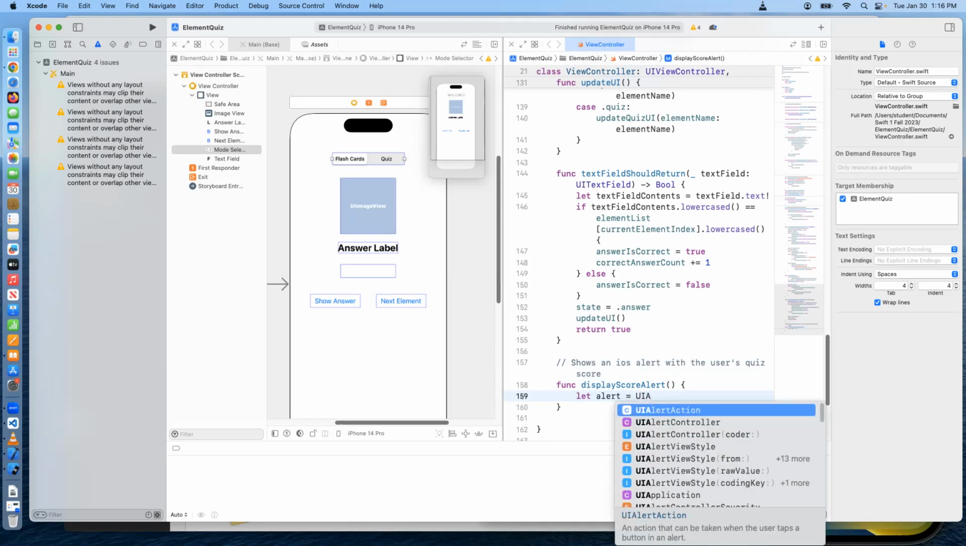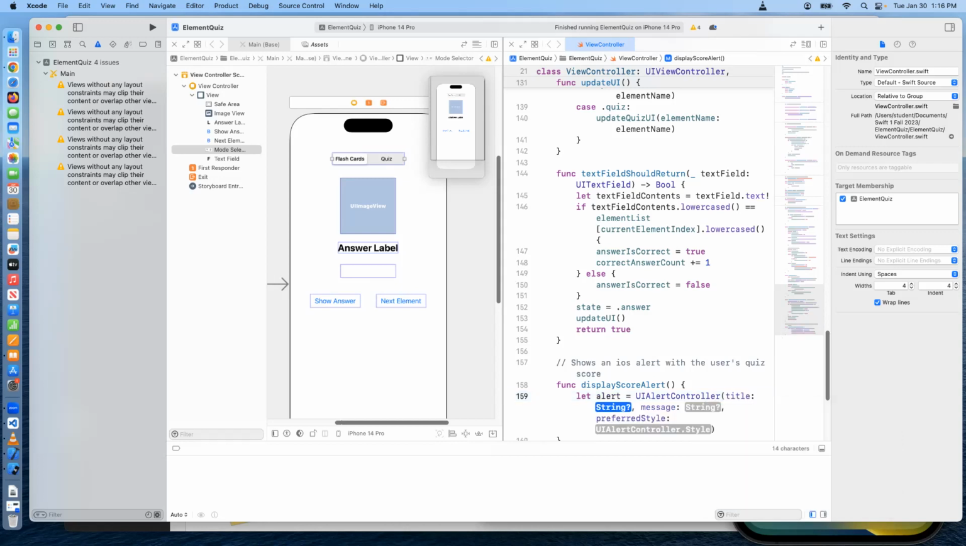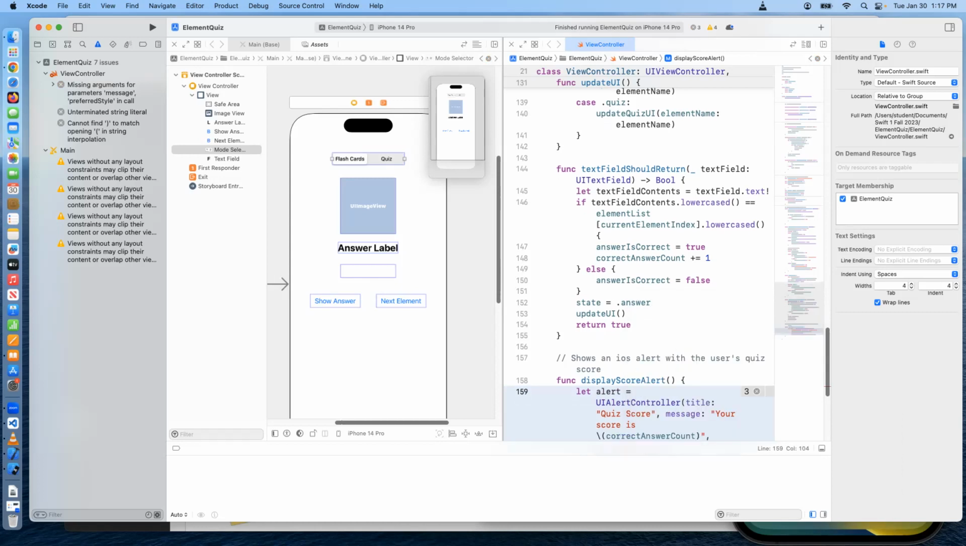UIAlertController, and then we'll need the one with the title and the message, right? So you see, and then preferred style. So we'll choose that one. The string we're going to put in there is kind of like our title, right? We're just going to say quiz score. Makes sense. The message that they'll get on the screen, and here I'm going to use text and string interpolation, and I'm going to say your score is, and then we're going to include the same thing we did before, right? So the correct answer count.